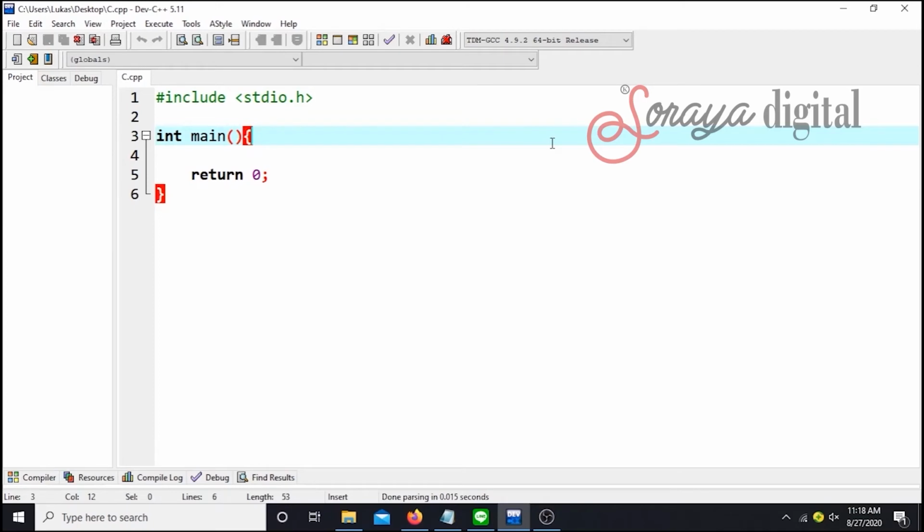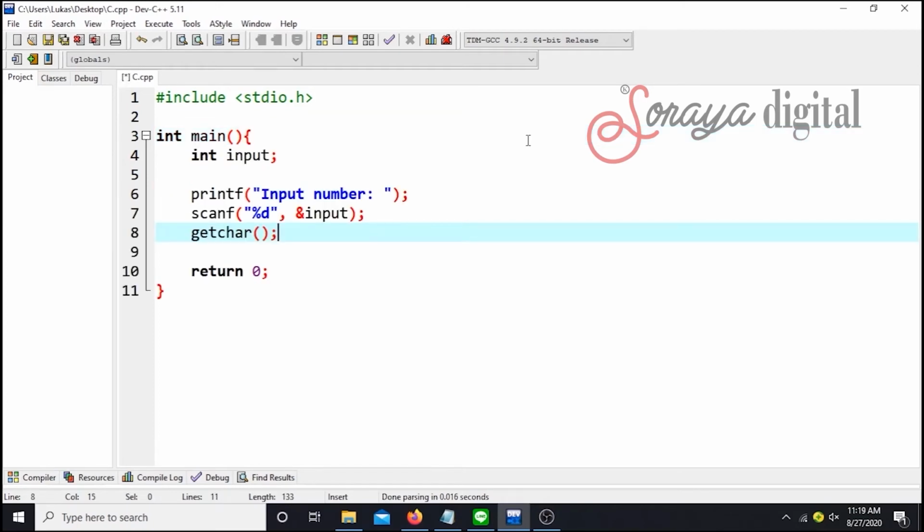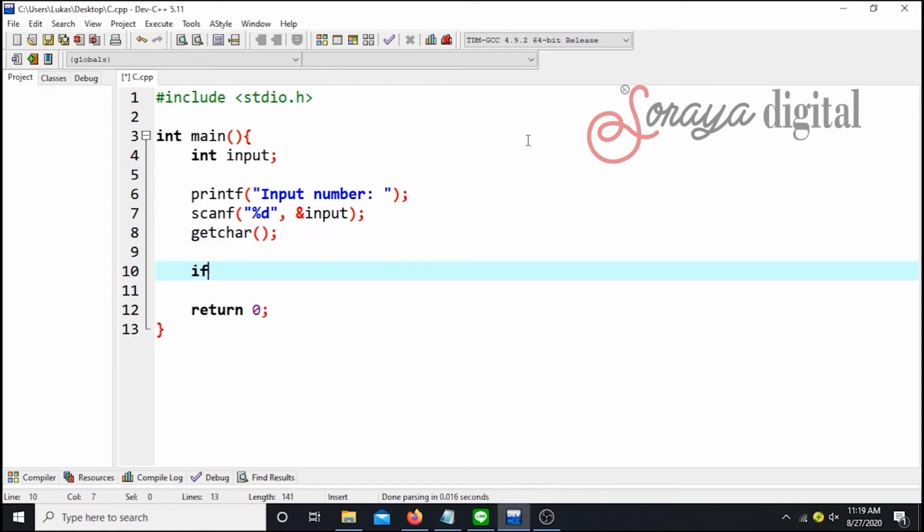Next, the printf works in any way. You can create a printf again at the bottom, for example, Linus University, and we are going to run it again using F11 or the compile and run icon.